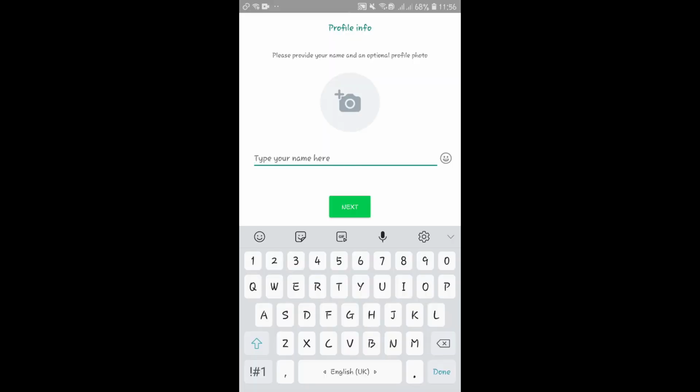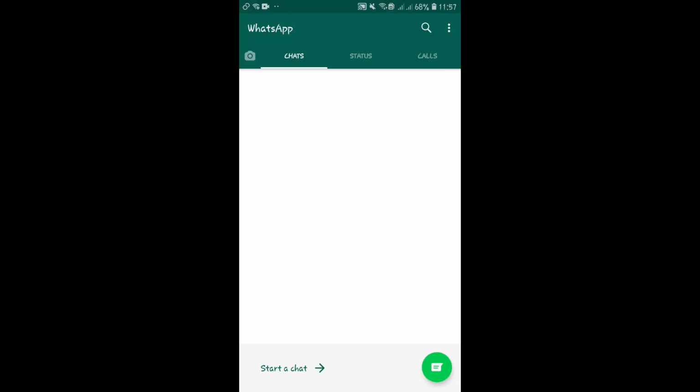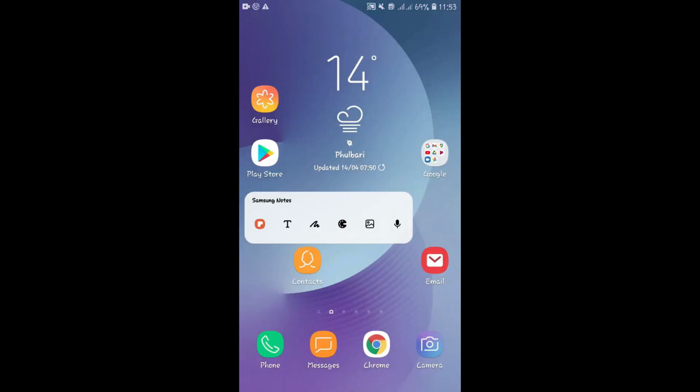Go ahead and type in your name and enter a profile picture if you wish to. Now tap on Next and you will be logged in to your WhatsApp application. So that's how easy it is to log in to the WhatsApp application using your phone number.